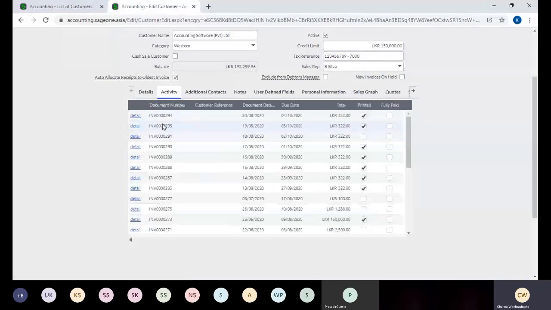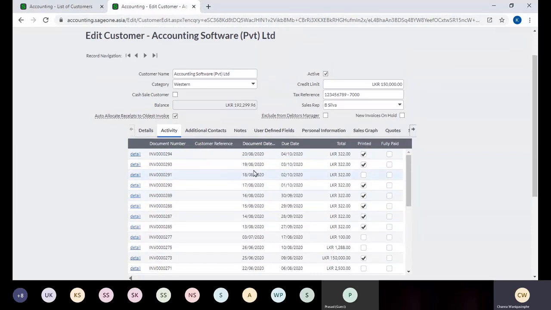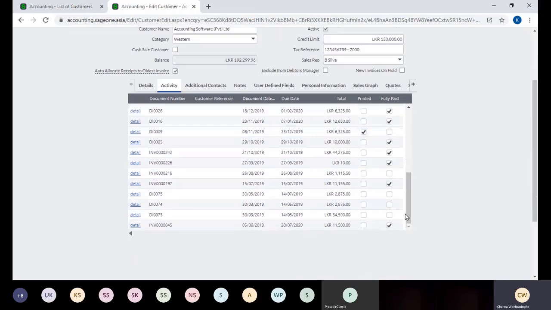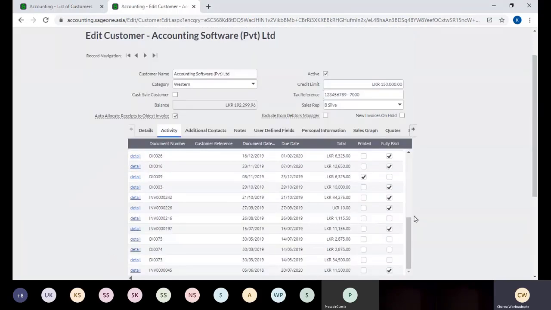Then the system will show the invoices: invoice number, invoice date, due date, total, and whether it is printed or fully paid. Likewise, those details the system will show.